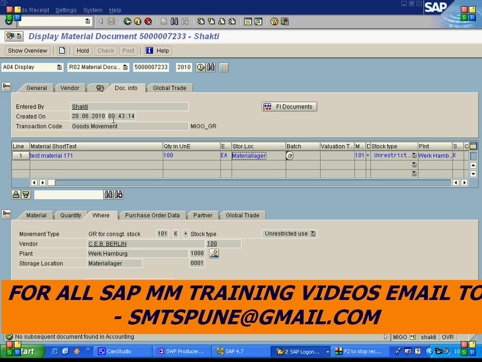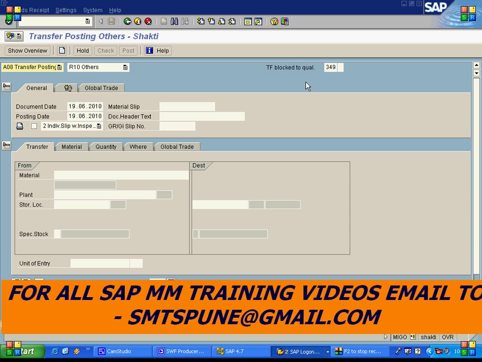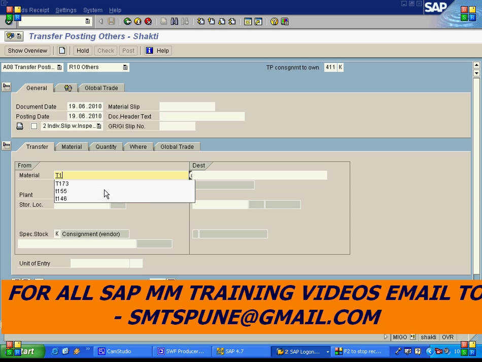Okay, now when you need this material, then what we do is we do the transfer posting from consignment stock to our own stock. Okay, and that movement type is 411, special stock type is K. So I will do that. Now I am in MIGO only, so I'll say transfer posting, and here you will say others. Movement type is 411, enter the movement type here 411, and the special stock in the next field is K, consignment. So 411K.